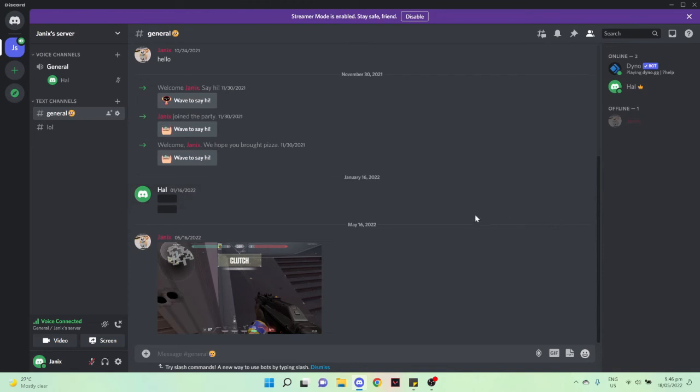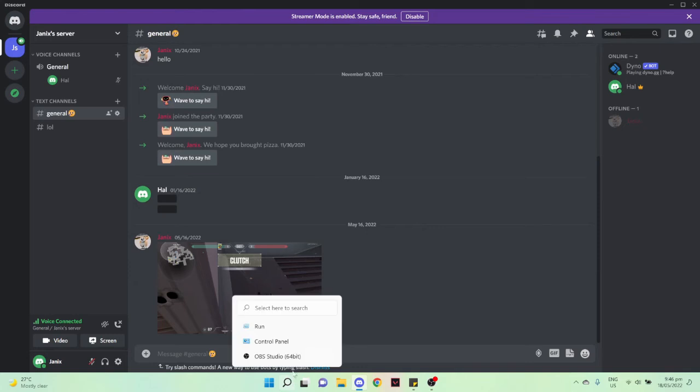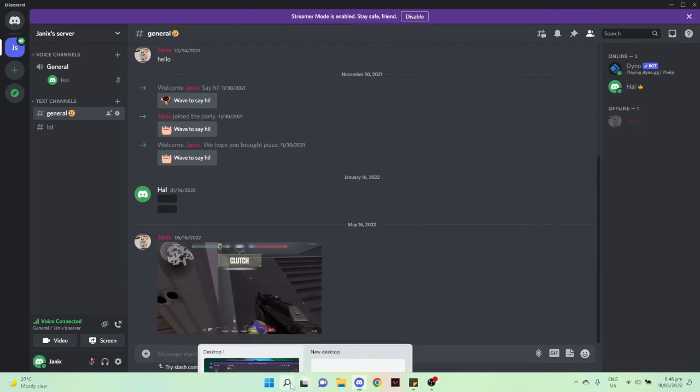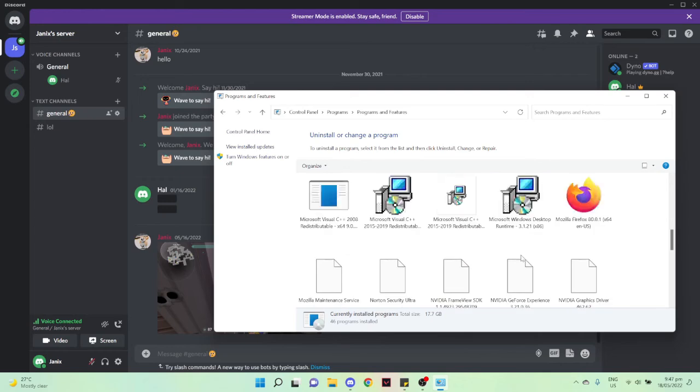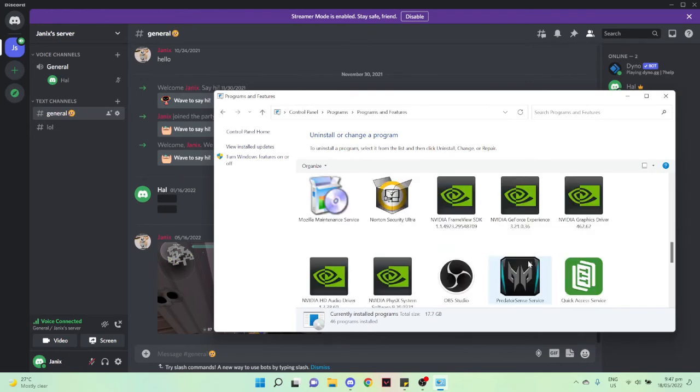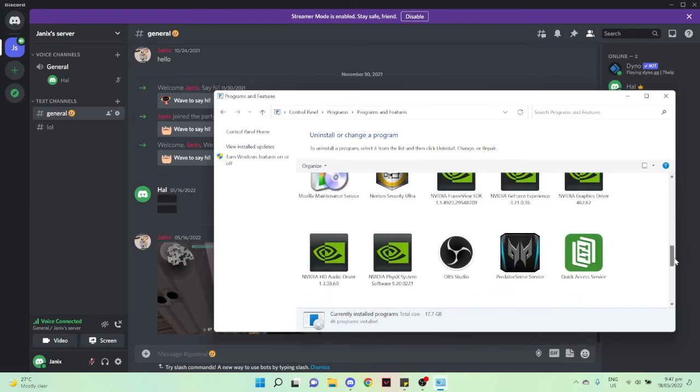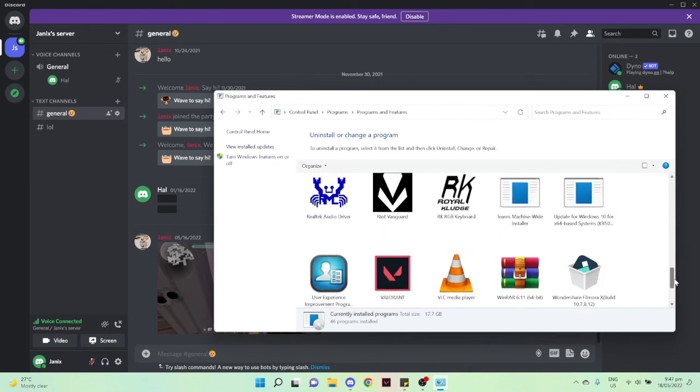For the last option that I can give if all of these steps still don't work is that you try to uninstall Discord and reinstall it afterwards. So to uninstall Discord, you just simply type in Control Panel and then go to Programs right here and click on Uninstall a Program. Once you're here, simply look for Discord, double click on it, or you may also right click and then delete it.